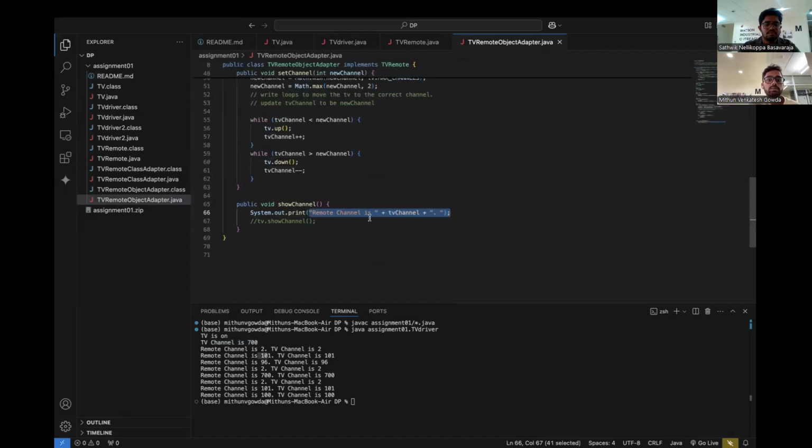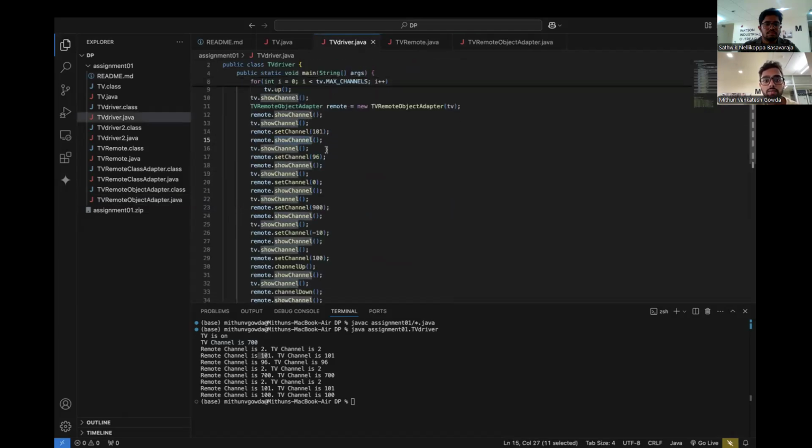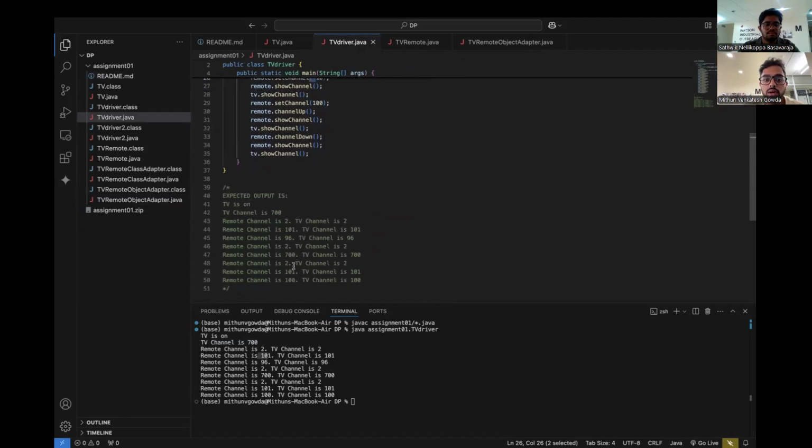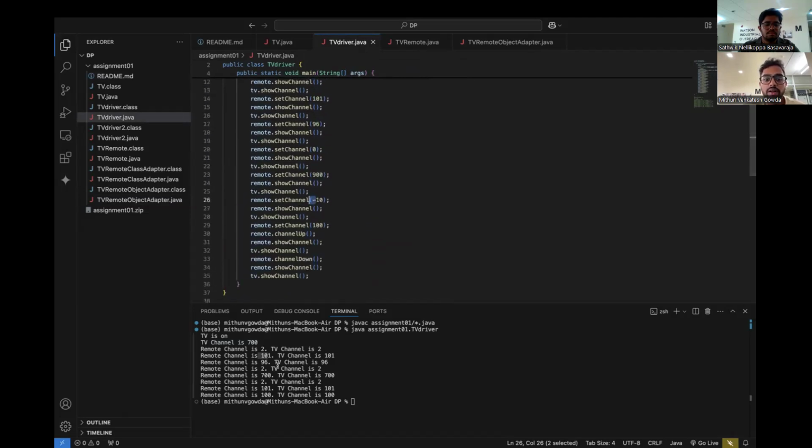Now that is done, similarly, the other methods also work. We can also see that for 0, 900, and -10, it is printing 2 and 700. For 0 and -10, it's printing 2. And for 900, it's printing 700. So it's basically whichever is closer to the setting channel value. So it will be printing down.